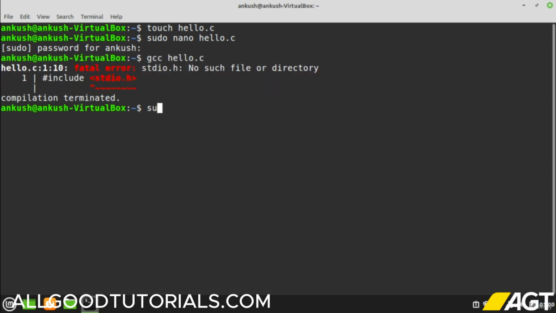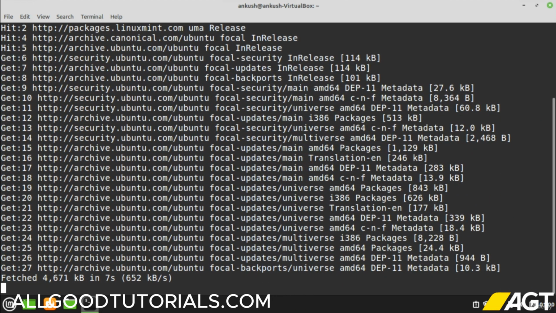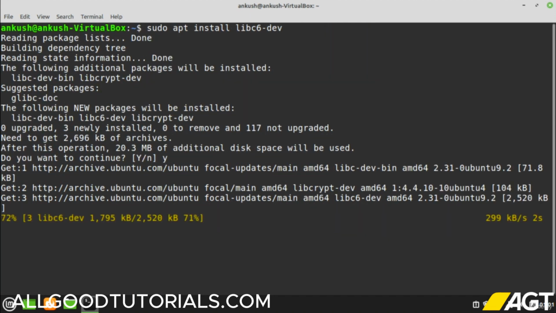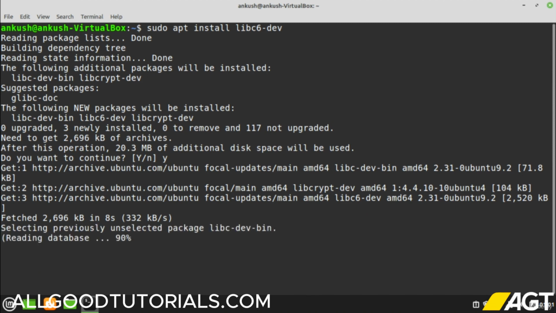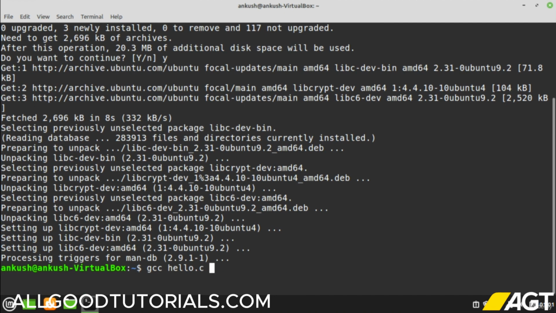The command is sudo apt. First, I will update the computer. This will just take a few seconds or a few minutes. Just wait for it to finish. When it is done, what you need to do next is sudo apt install. It is installing the libc6 packages, which are the developer packages. The installation is complete. So let's now try gcc hello.c again. It has compiled the program.